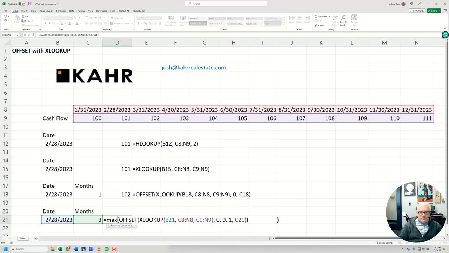Hopefully you find that interesting. I've been using this OFFSET with XLOOKUP all over the place. If this sort of stuff fills you with joy and wonder, feel free to send me an email.